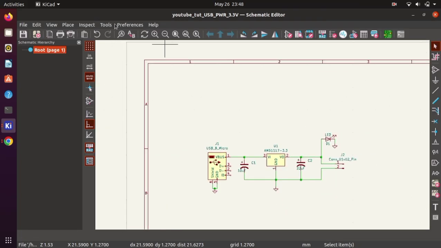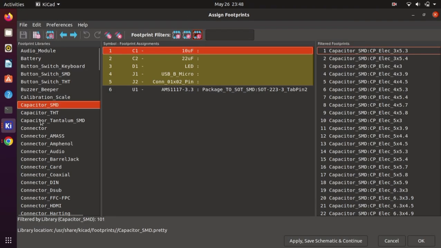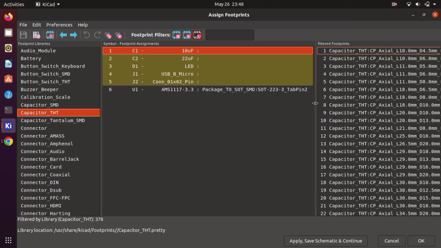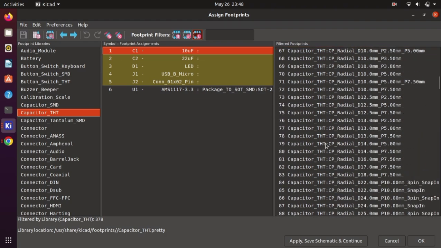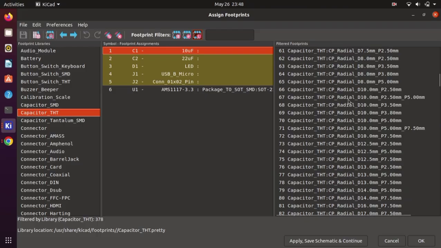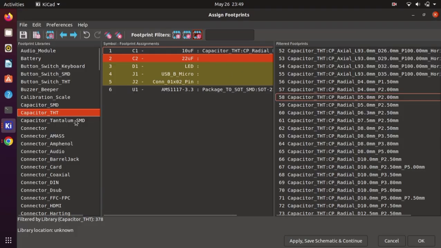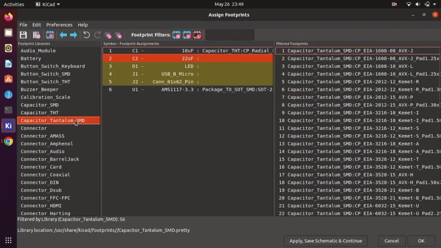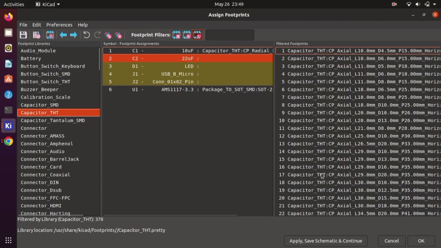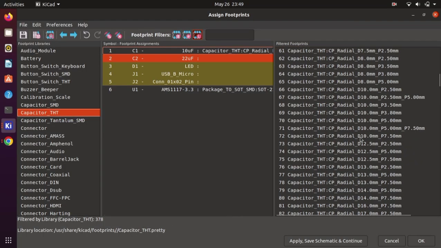Now we can assign the footprints, and since we are using the through hole components, we will be selecting THT, and over here we have so many options to choose from. Here we have axial and radial. So we will be using the radial one, and similarly for 22 microfarad we will be again selecting the radial one.